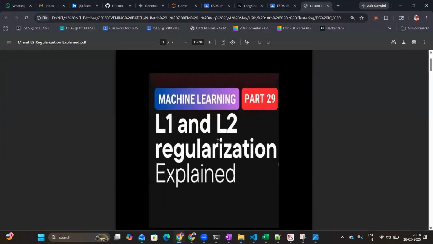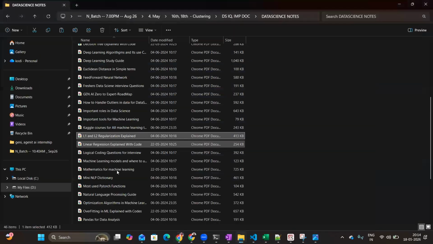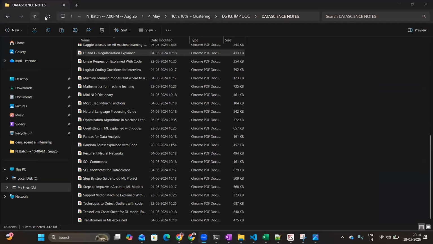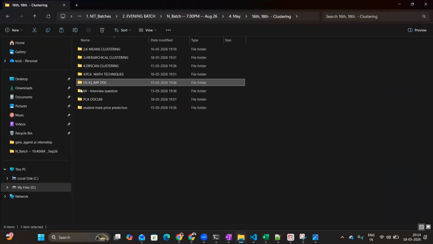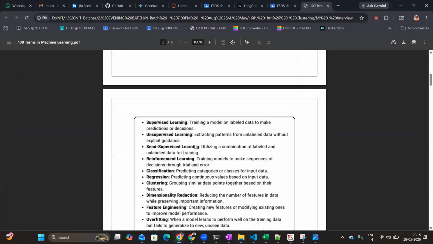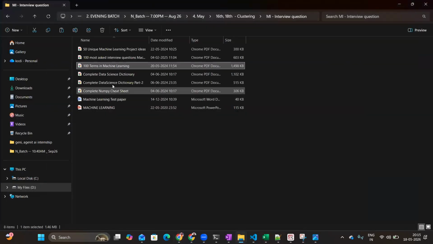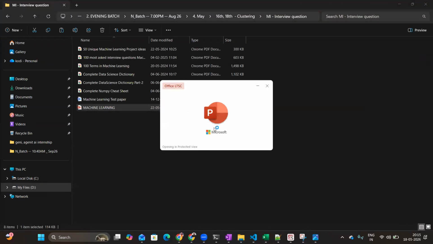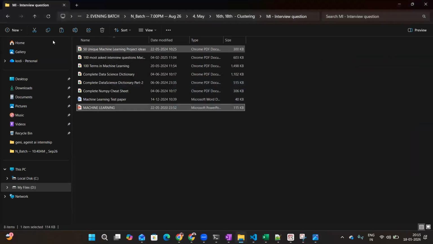L1 regularization. Did you see the detailed notes I have given? It is important or not, team? Please answer me. It is important or not? Okay. And also, I will share ML interview questions. All the interview questions I have given here. 100 terms in machine learning: supervised, clustering, overfitting, underfitting. Okay, this one is powerful. Guys, are we clear now? 50 unique.